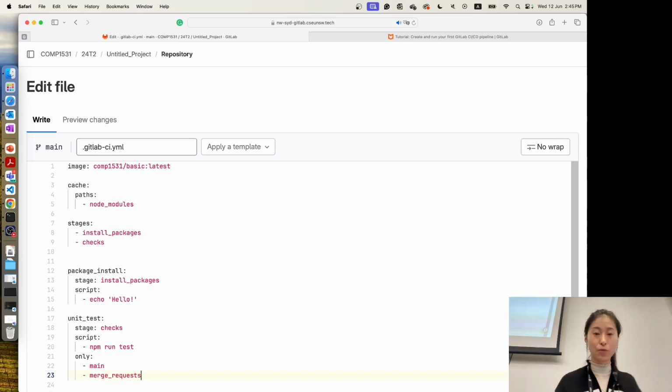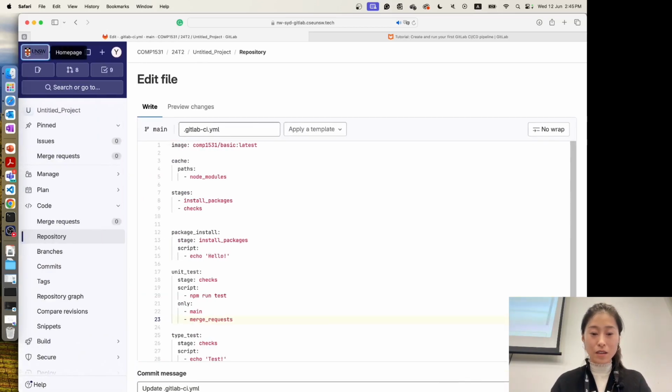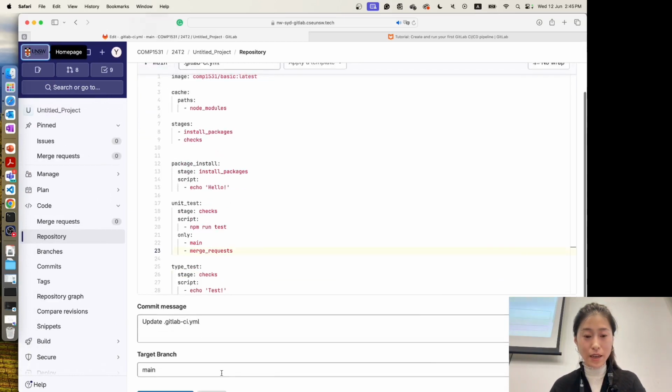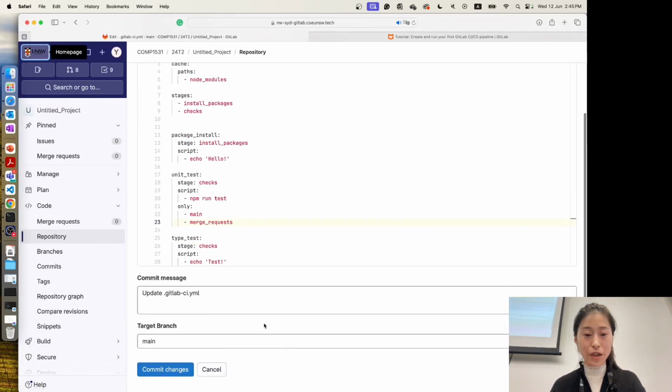Let's have a look at how it works. Okay, merge requests, and then what I'm going to do is commit changes.